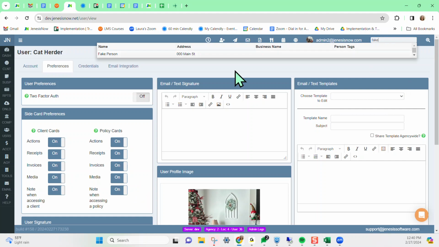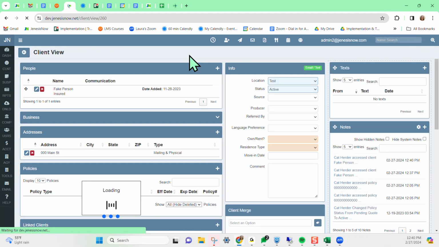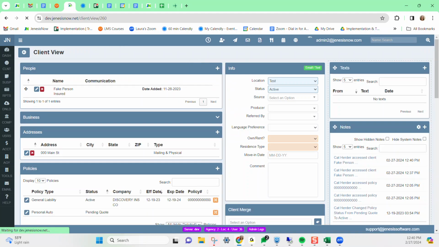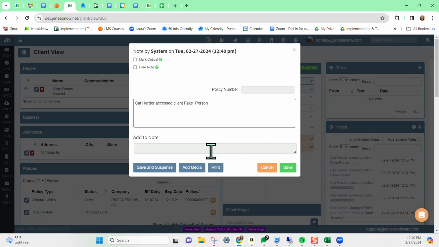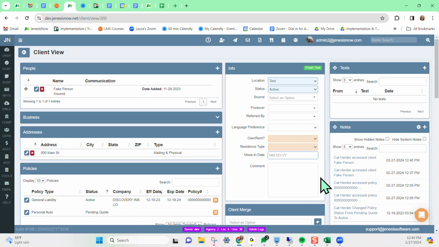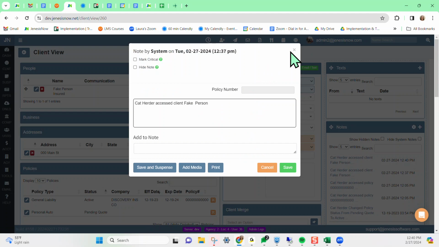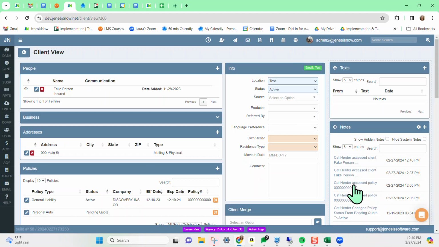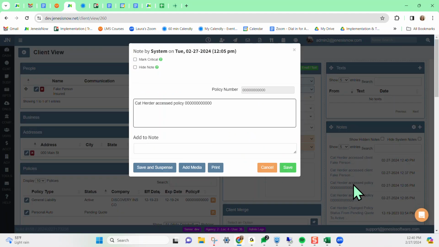If you do elect to have the system generated notes, you'll see over on the right of the screen in the notes section, there's a note indicating that this particular user accessed the client, and it'll have a time and date stamp, and accessed the policy.